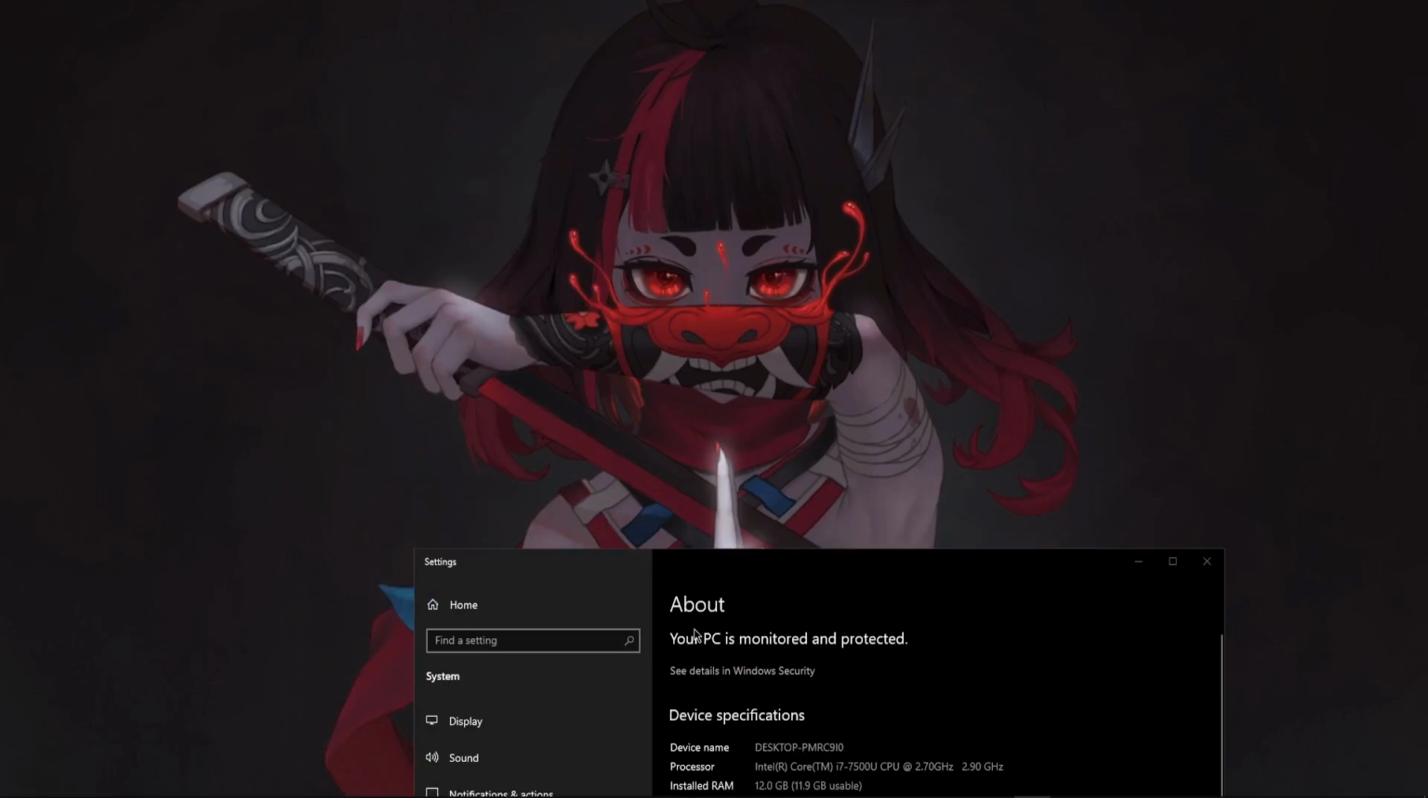As you can see, here it says your PC is monitored and protected, Windows Security. But here the device name, as you can see right here, you can copy and paste it, the processor, the installed RAM, and many more things that you can get information about.